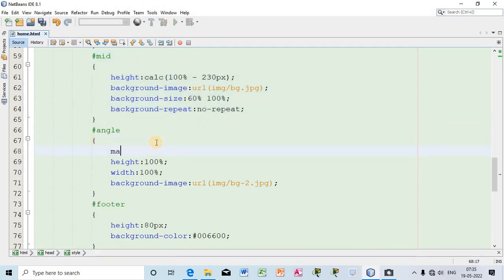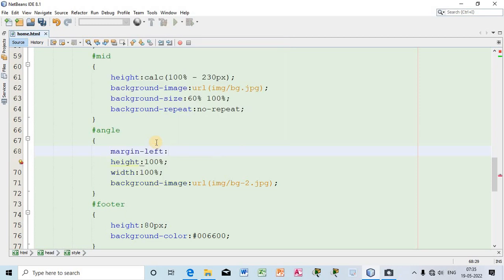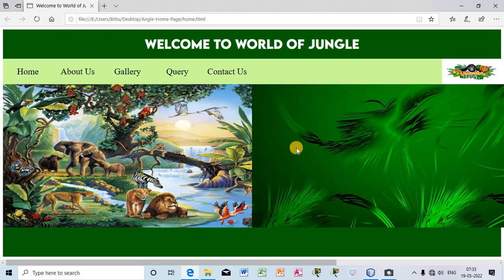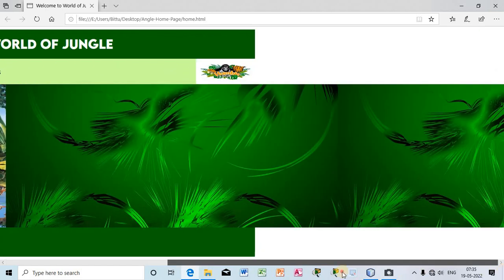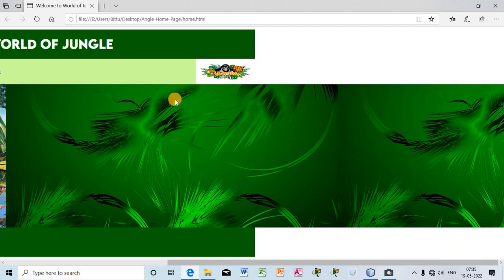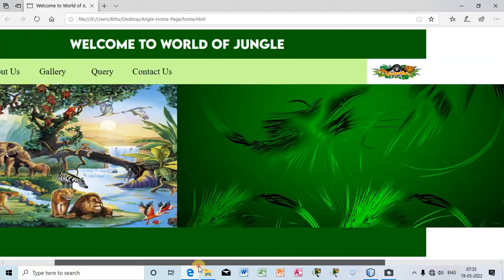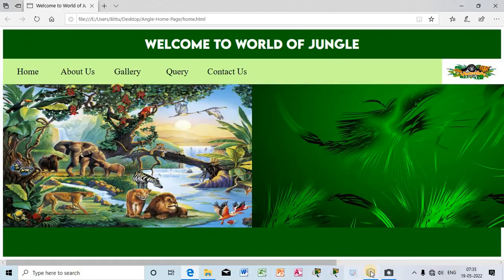Now if I write here margin left 50%, let's see how it will look. Margin left is 50%. Now you can see a horizontal bar appears at the bottom. Why? Because the width of this angle div is 100%, and it has taken a margin of 50%. So the screen size became 150%, right?